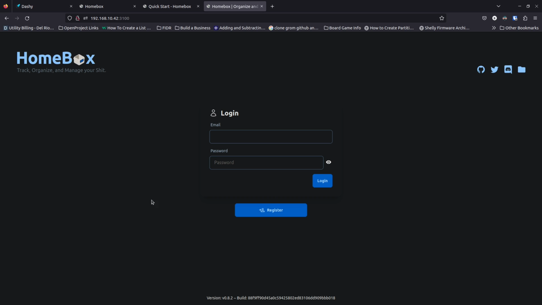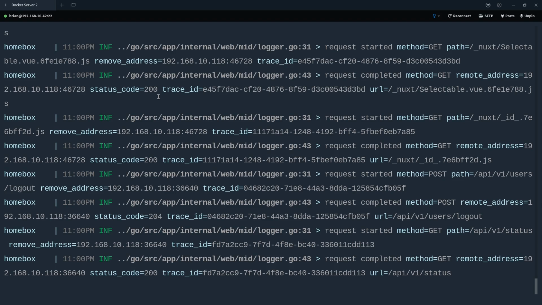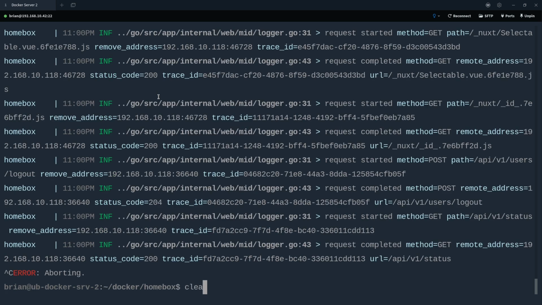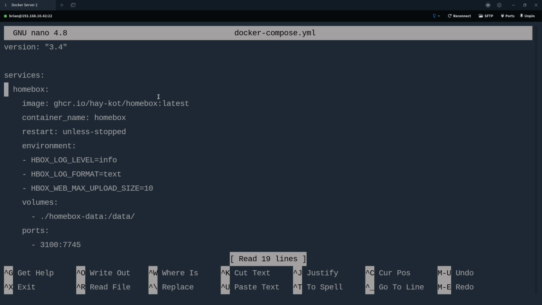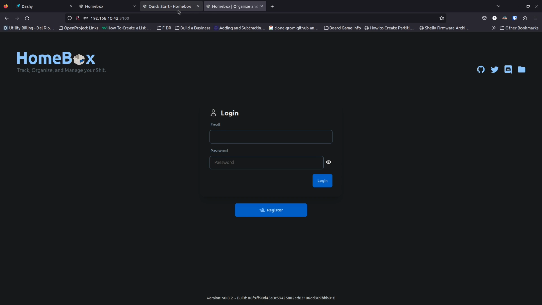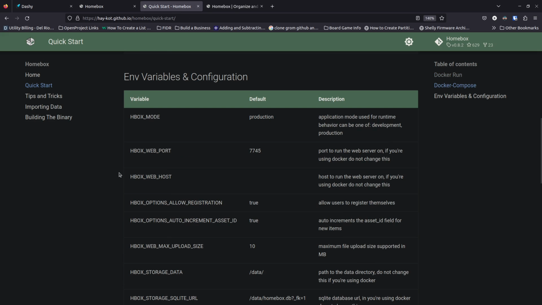So let's bring up our terminal again and we can close out of our logs. In fact, we'll just go make the change. Let's do nano docker-compose.yaml. We're going to go down here and we're going to add that environment variable that he told us about. So let's go back to this page here and find it. And it's right here, allow registration.